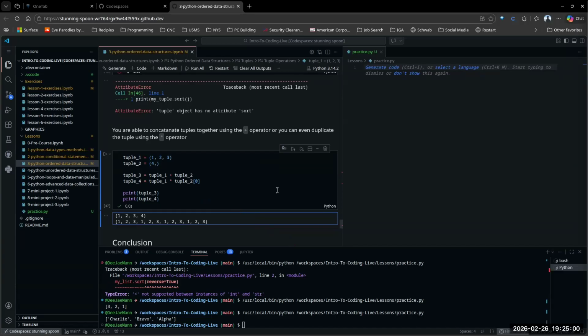I have a quick question. Explain to me why the zero bracket is after tuple 2. So the zero bracket: tuples, just like lists and strings, have elements. The 0 refers to the first element. So tuple 2 has only one element.